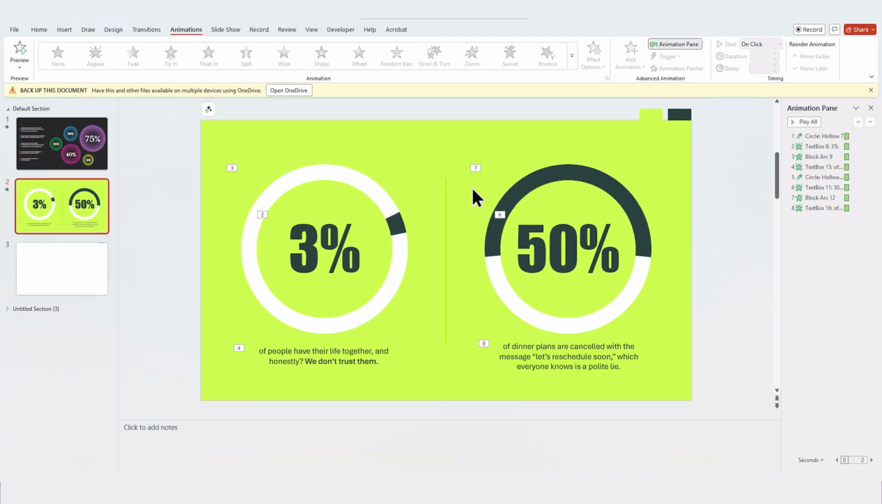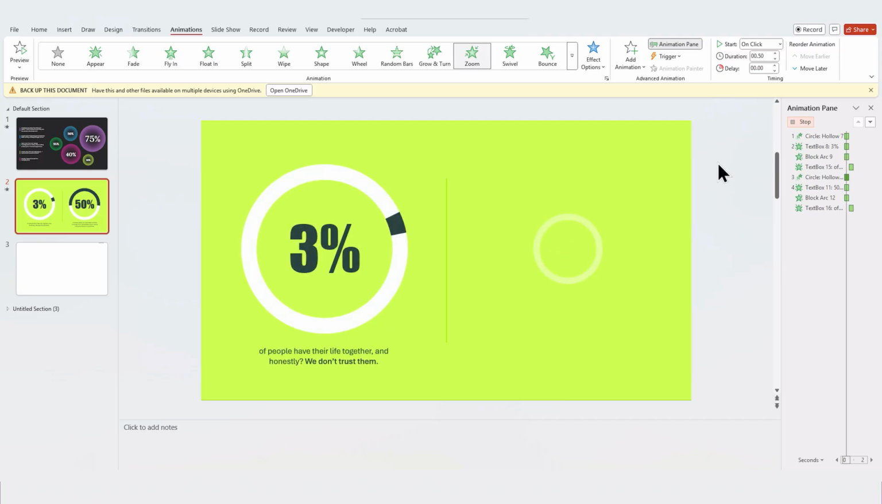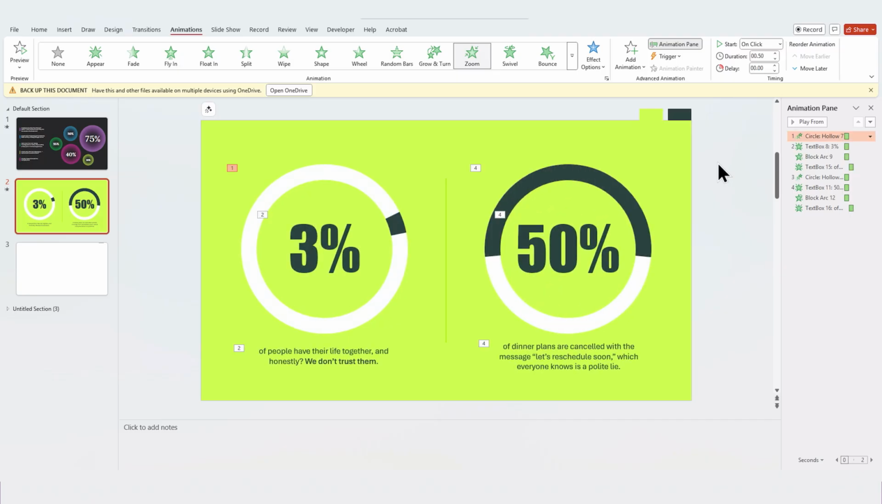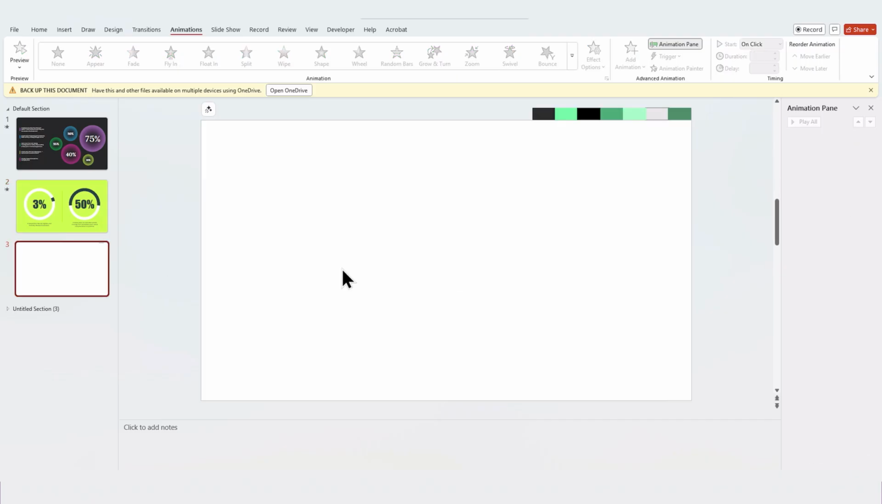Go to the animation pane. I'll select the green highlight and set it to with previous. The text will be set to after previous. Here the green highlight will be with previous. The text will be set to after previous. Let's play the animation. Perfect. Let's create the pie chart.